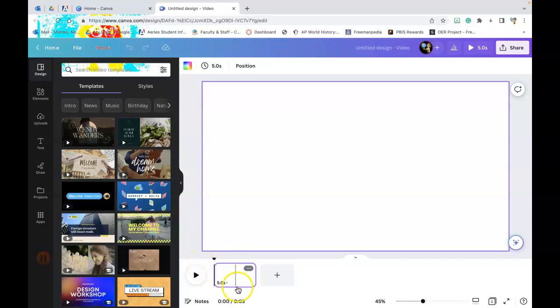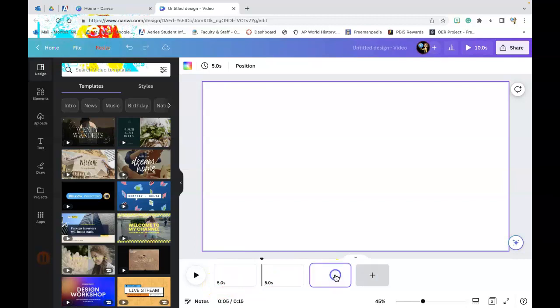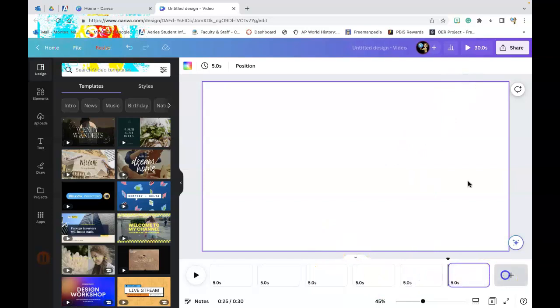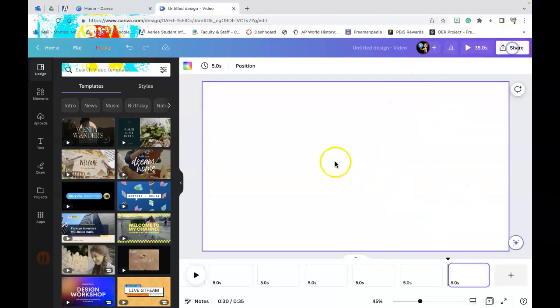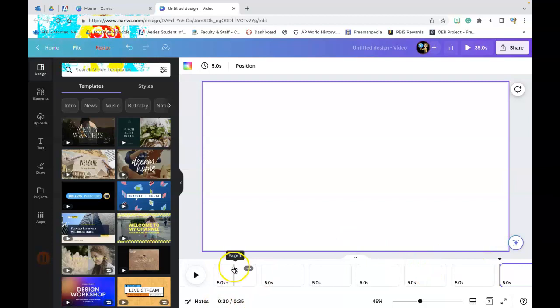And essentially what it does, it gives you 5-second clips for everything that you want to add. And the more you add on this plus sign here, the more you add to your time here. And eventually it plays all the slides that you add and makes it into a video. And you download it as a video and you upload it to Canvas as a video. And it's very simple, right?